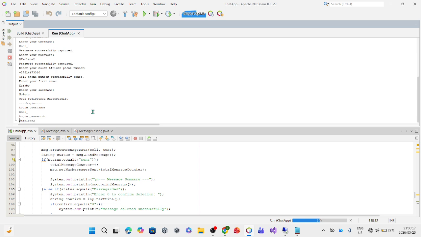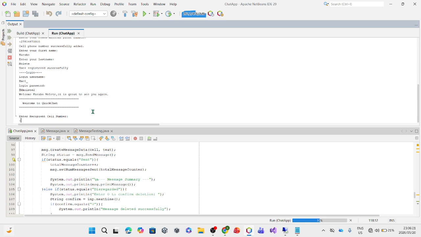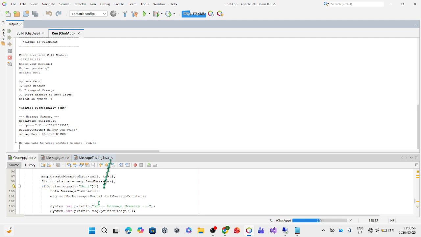Okay, then they will come to QUICKCHAT, recipient cell number, then to the message, hi, how are you doing? Message. Then there we go, guys. It offers us a message ID. Let me just clear it a bit. So yeah, guys, there's more of it.